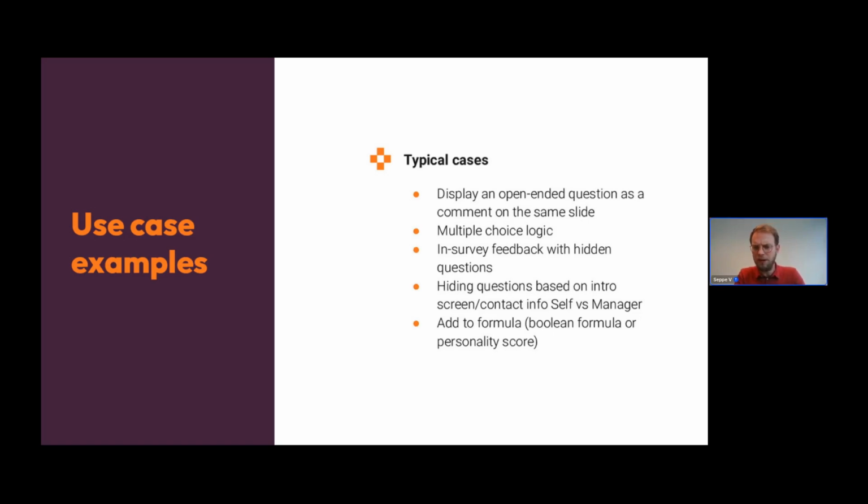You could also hide questions based on the intro screen contact info. We already briefly touched upon this in regards to statements or rater roles, but it could also be companies, organizations, emails, or whatever subcategories or divisions that you set up for your contacts and respondents. And then we have add to formula, which can be a Boolean formula, for example, or a personality score. Boolean formula, a good example of that.